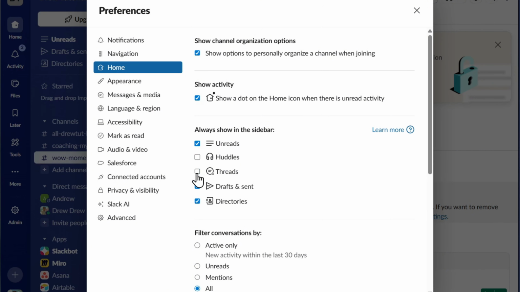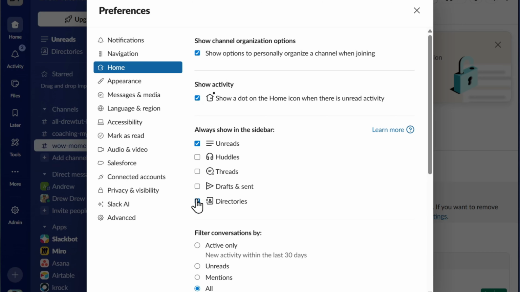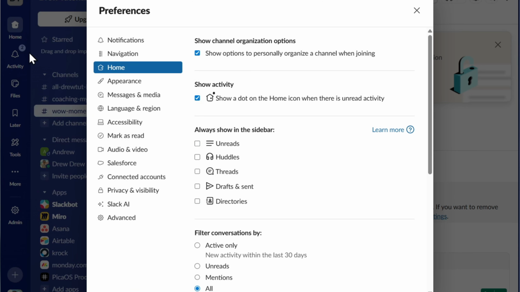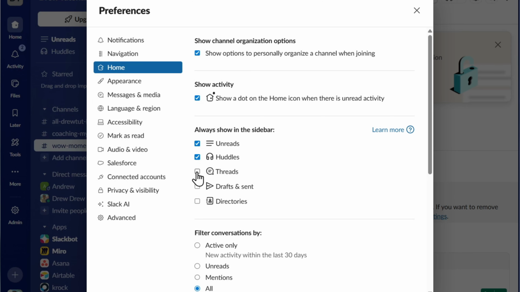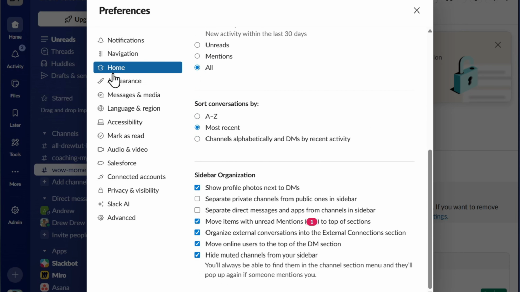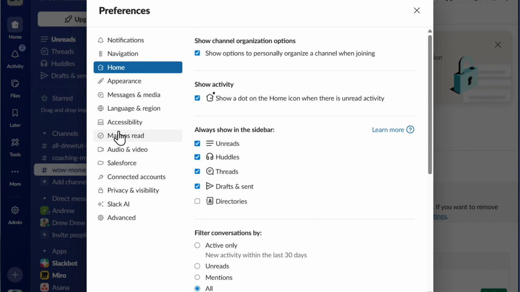Same goes for threads. I can remove it, sent and drafts, and so forth. You can remove basically all of these. And so you can see it's pretty clean now, and you can add what you want. So I recommend that you go ahead and use these two options, your navigation and home, to go through and customize the way your Slack sidebar looks.